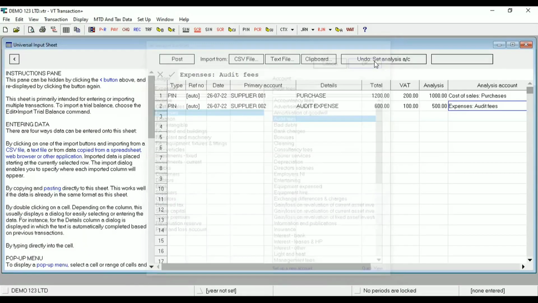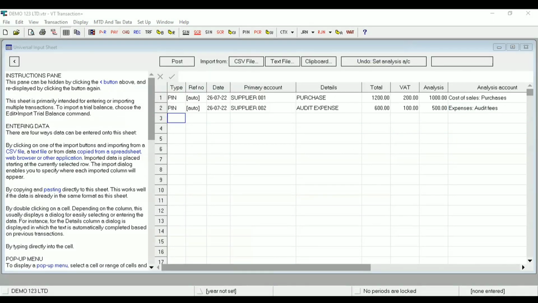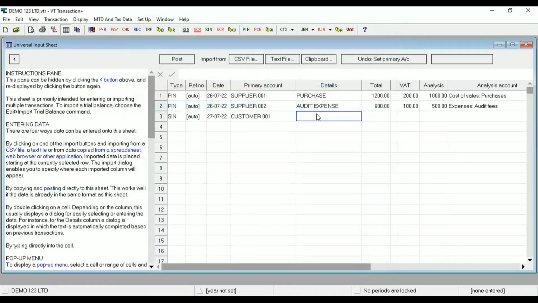Okay, now I'm going to create one sales invoice, so I have to select the SIN voucher, date. I'll create a new customer 001. In details I'll enter sales, total amount, VAT, and analysis. In analysis account I'll select sales in the income group.